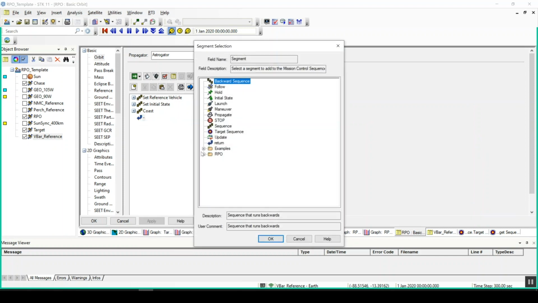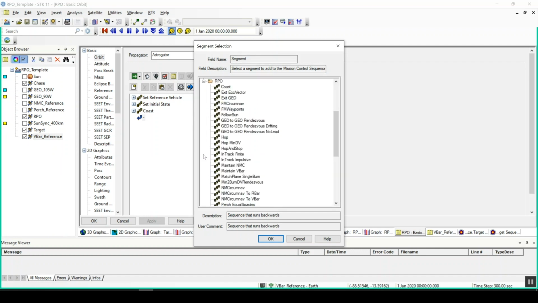This is how you get access to these sequences. Normally in Astrogator, if you're Astrogator users, you've seen these, insert these default segments. But there's a whole other folder in this scenario that says I want to do a different sequence. So the first thing I'm going to add here is set reference vehicle. And I need to set it to V-bar reference.